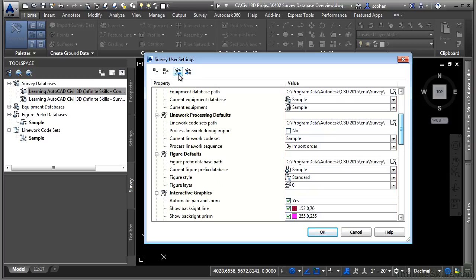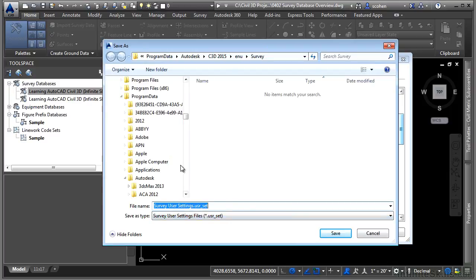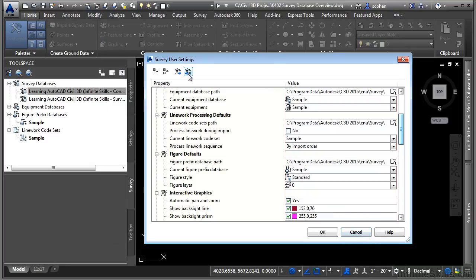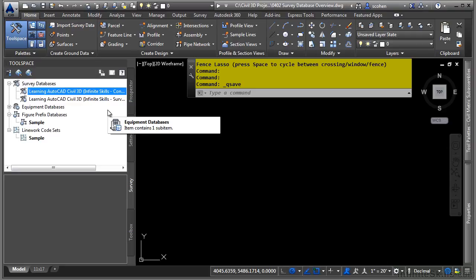If you'd like to export these out to a totally separate file that you could then import, you can click the export and then navigate to a folder, and you would then have this to then import for other users. And of course, here's the import option. Survey databases also store settings that pertain specifically to the survey project, such as the project's coordinate zone, distance unit, angle units, and direction type.